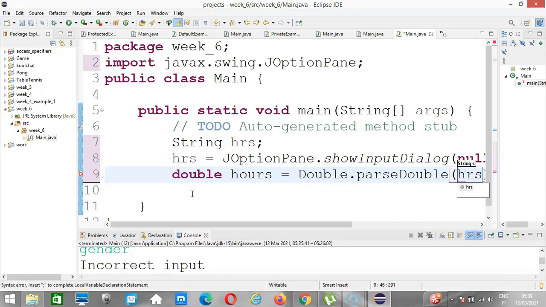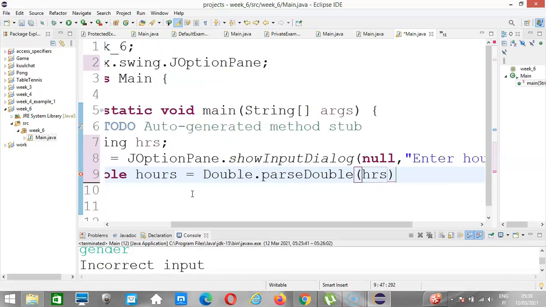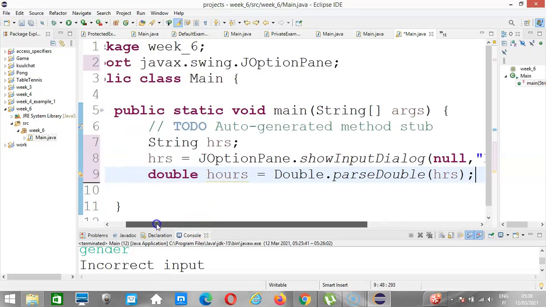Okay, so remember, if you are going to get an input from the user in your graphical user interface or using the show input dialog, you need to convert the text into double by calling the Double dot parseDouble. Then the string comes over here in the argument. Then this will be converted to double. So now you can use it in your calculation.